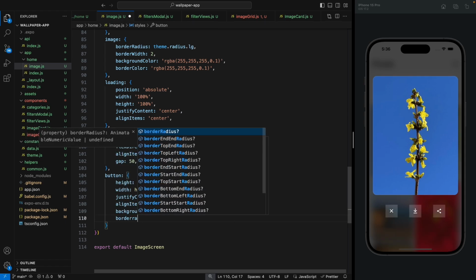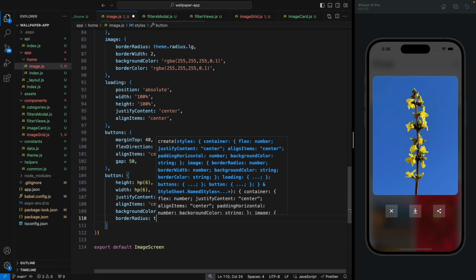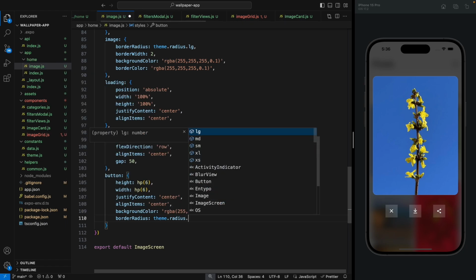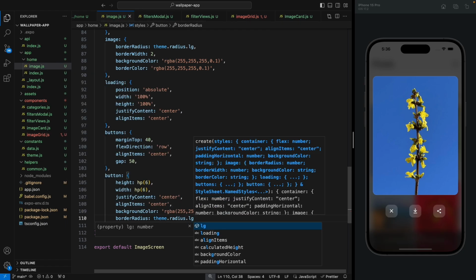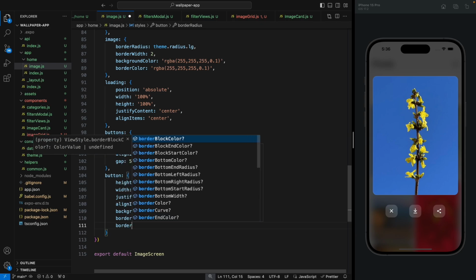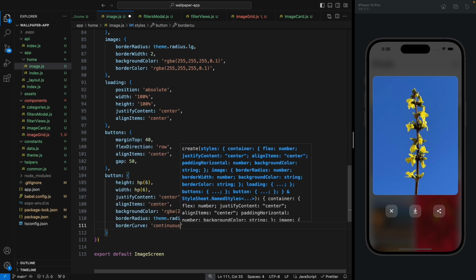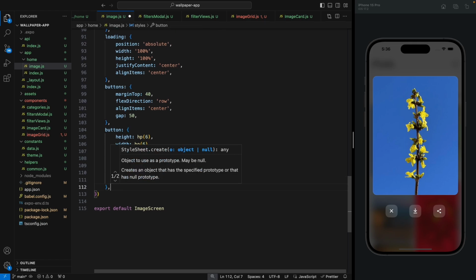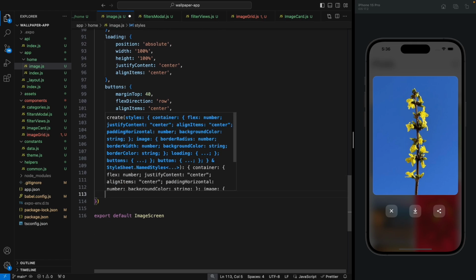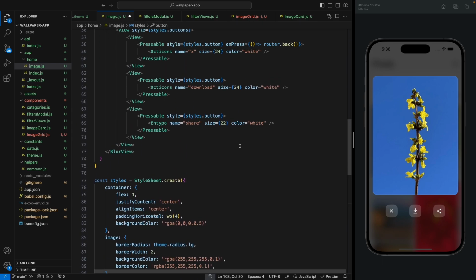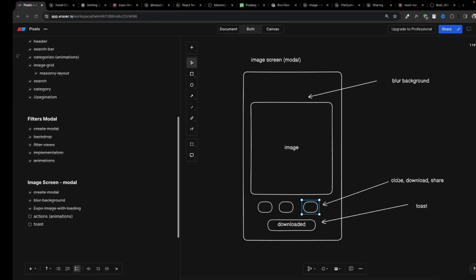We need to make the corners rounded, so let's use border radius from our theme as the large radius, and we need one more property, border curve as continuous. Let's save this. So the actions are looking good. Now next we're gonna add styles. Actually, we don't need to add any styles now. Let's see what we need to do next.